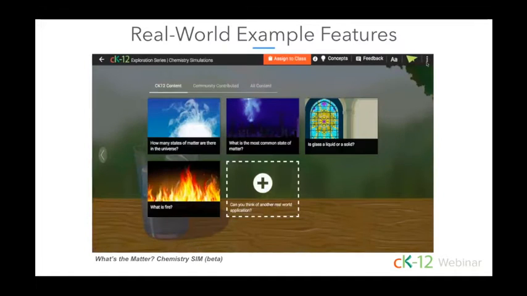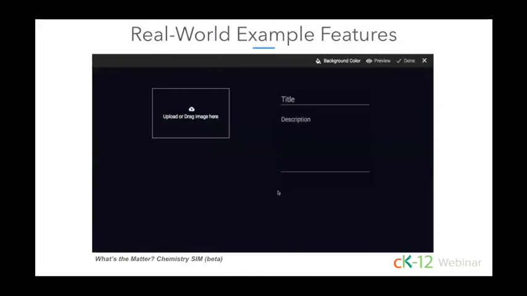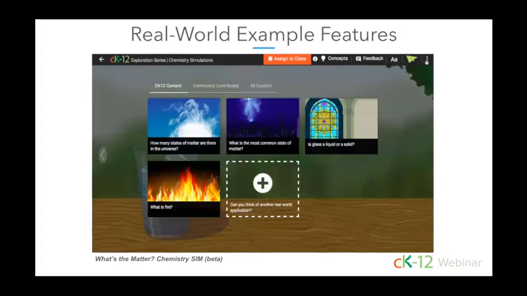You can also customize the simulation by adding more real-world examples. Another idea would be to prompt students to create their own example and upload it here, adding to our bank of community-contributed content.